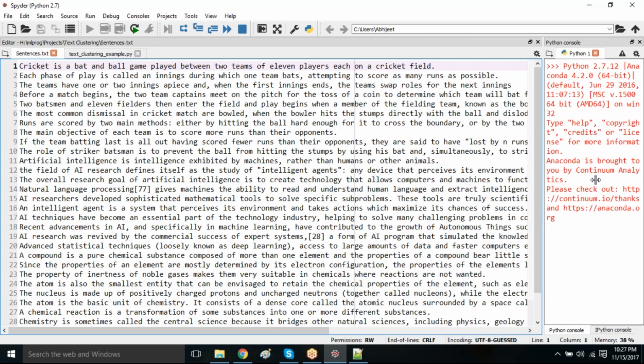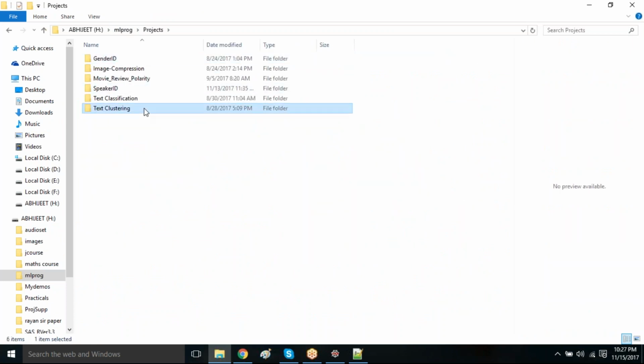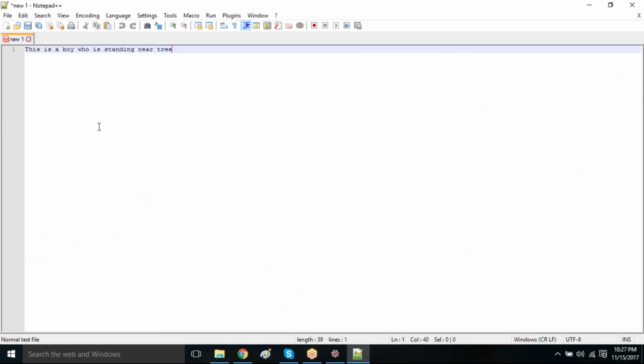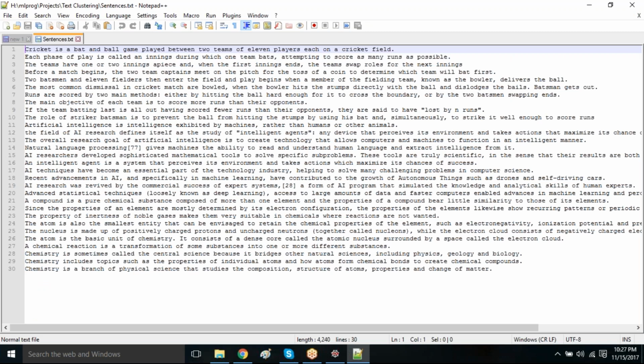These sentences we have seen, right? First 10 sentences of chemistry, then 10 sentences of artificial intelligence, then 10 sentences finally of chemistry, right?